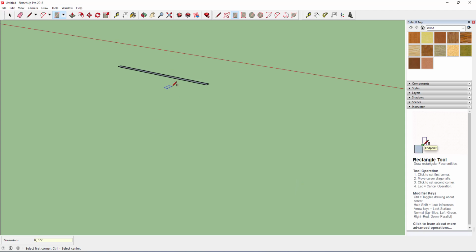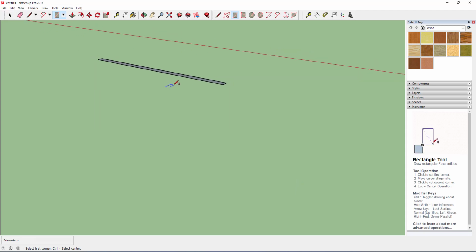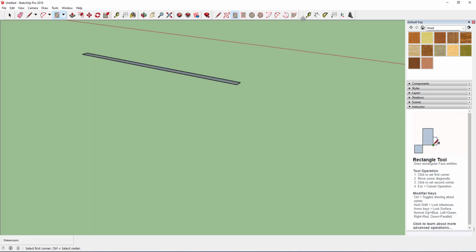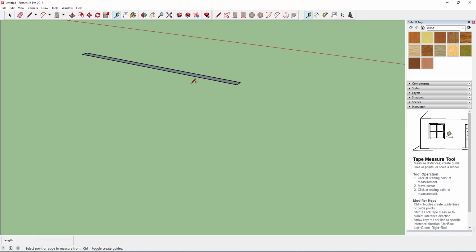So it's there. If you want to prove for yourself that it worked, you go up to your tape measure right here, or you can just hit T. You grab this edge, go to here, and it says right there, 8 feet. Or you can go from here over to this one, and it says 3.5 inches. So it's perfect for the two lengths, and now we need to make it 3D.